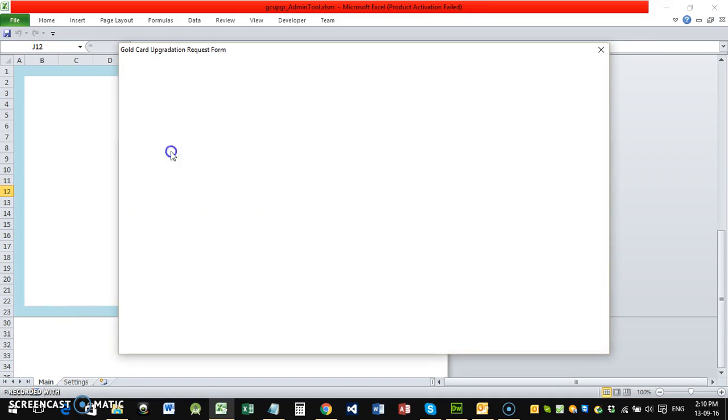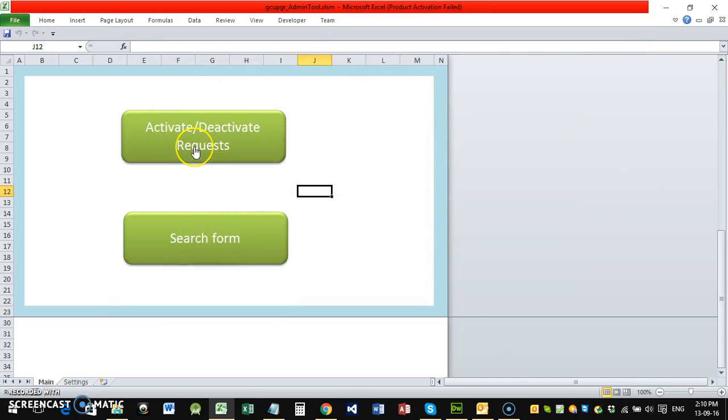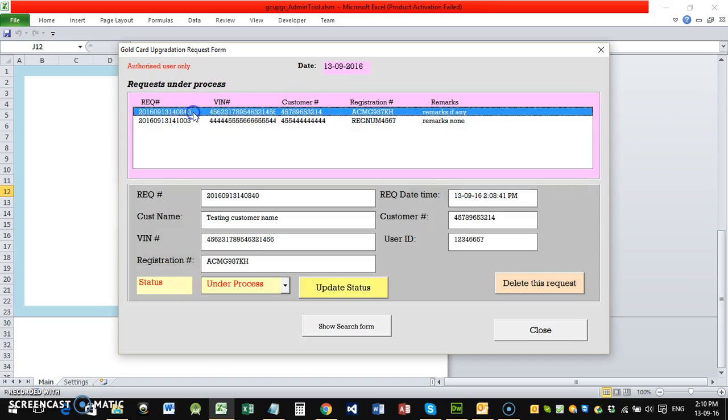Now here you can see the activate or deactivate request. All the in progress, under process requests are listed here. So only the under process requests are listed. The administrator can click on any of them and then change the process to activate it, or choose to deactivate it.